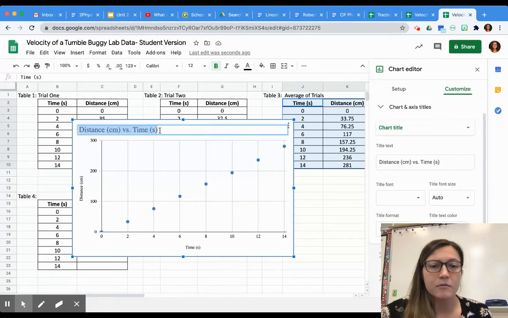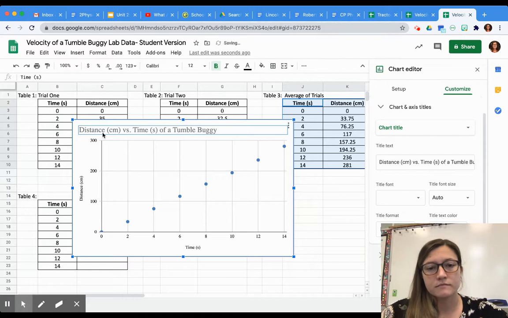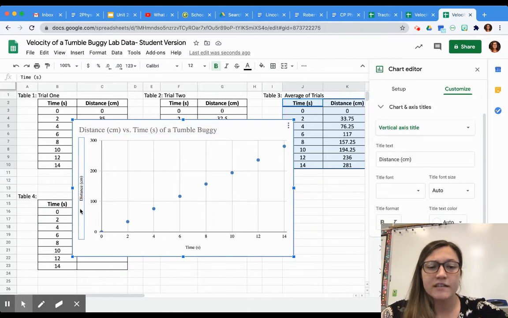Okay, so I'm going to double click again on the title. We're just going to make that title a little bit more specific. So we have distance versus time of a tumble buggy. I'm going to press enter after I'm done typing so that it saves my title. My y-axis should say distance in centimeters. My x-axis should say time in seconds.